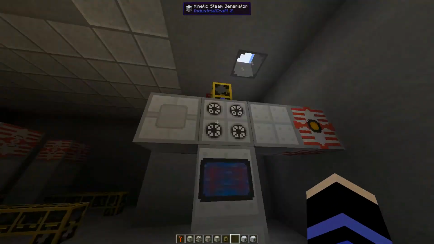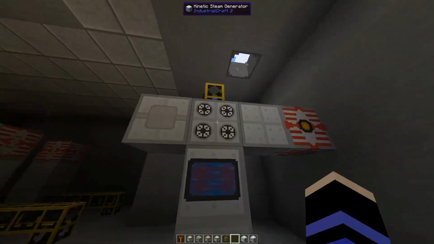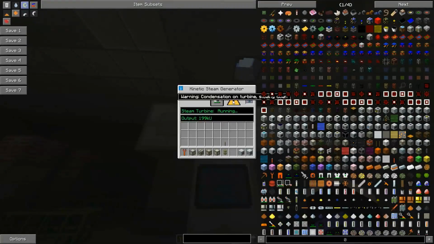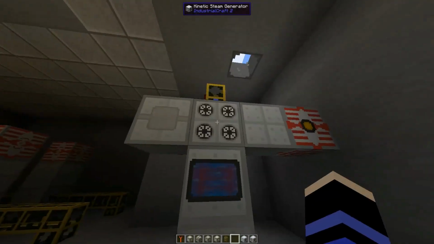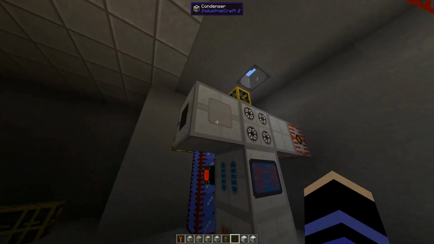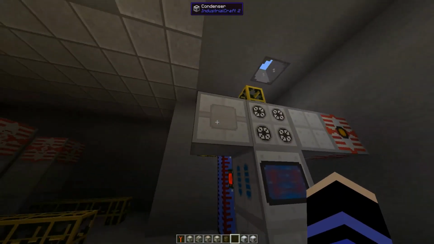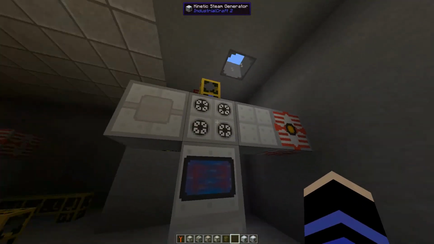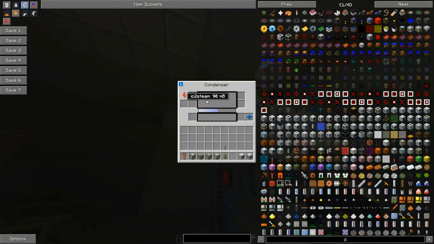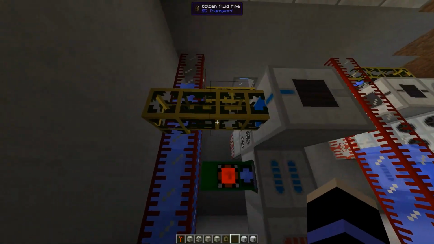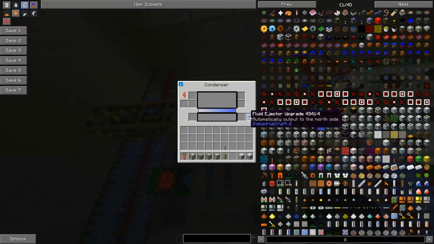Now, when these are running, there is condensation that builds up, and to get rid of that, you're going to need a condenser touching the steam generator. So this takes the excess steam and turns it into distilled water again and outputs it into this tank with an ejector upgrade.